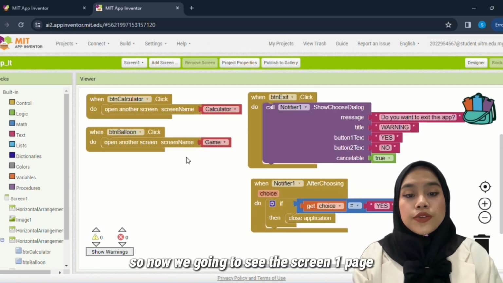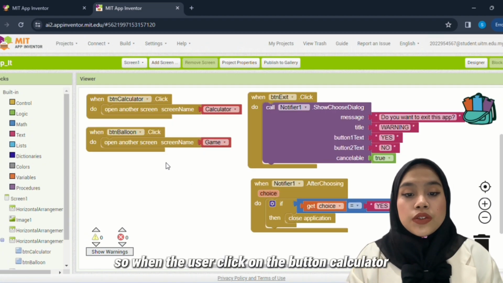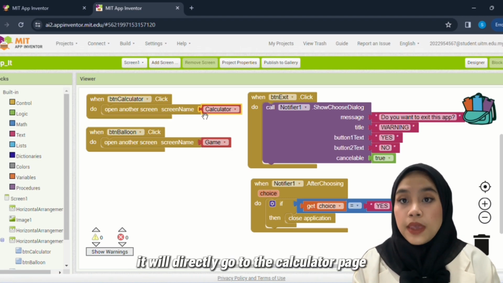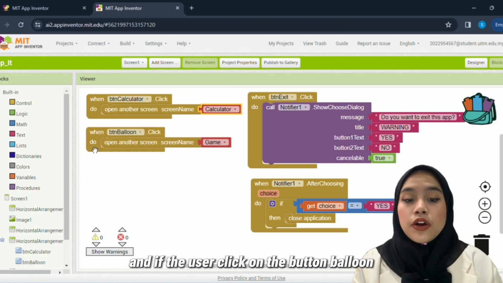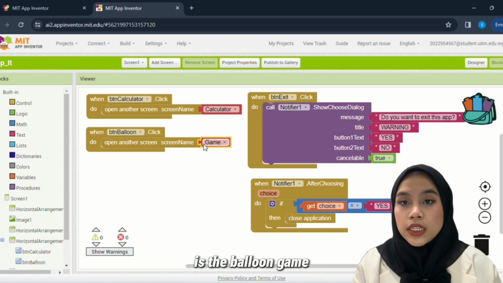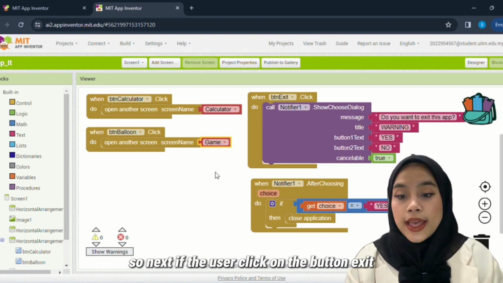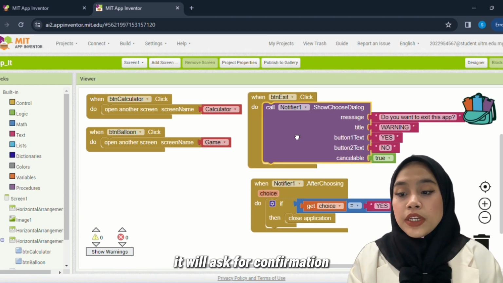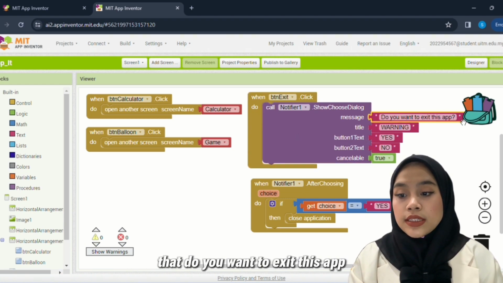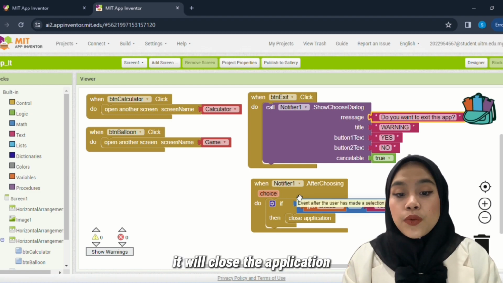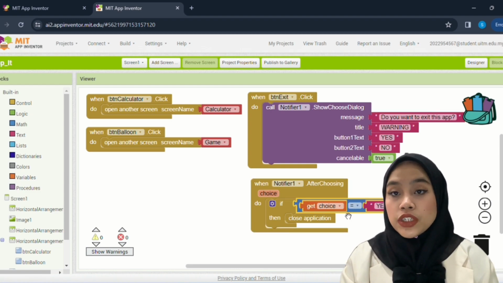So now we're going to see the screen one page. So when the user click on the button calculator, it will directly go to the calculator page. And if the user click on the button balloon, it will directly go to the game page, which is the balloon game. So next, if the user click on the button exit, it will ask for confirmation that do you want to exit this app. If the user click on yes, it will close the application.